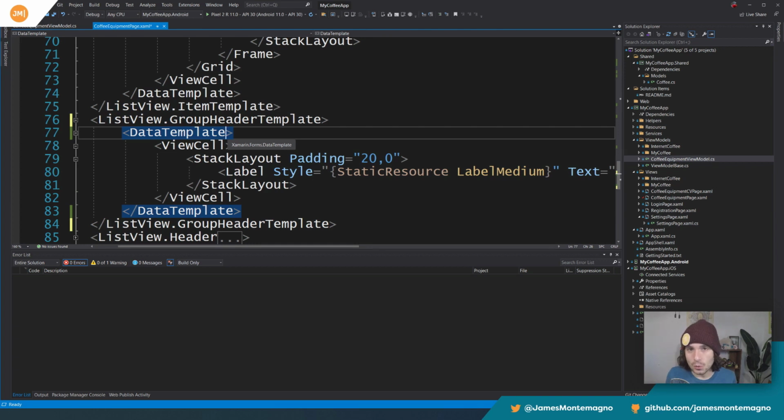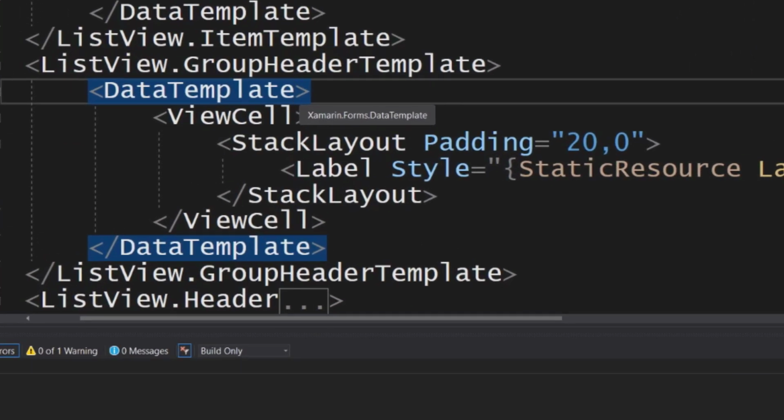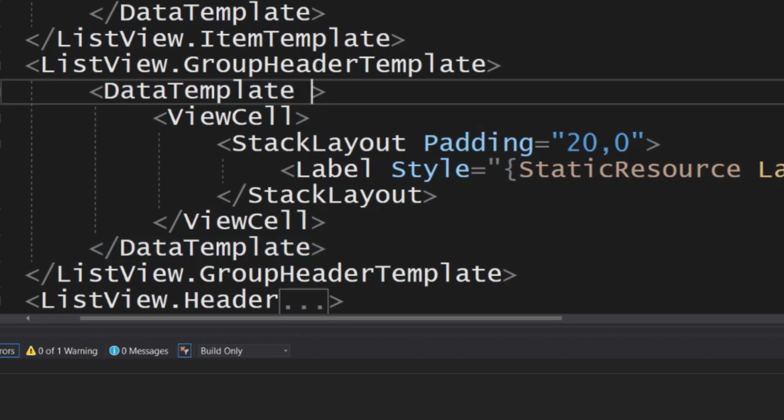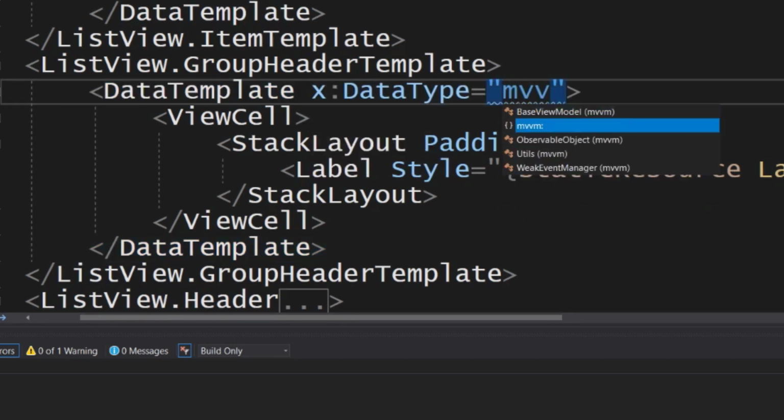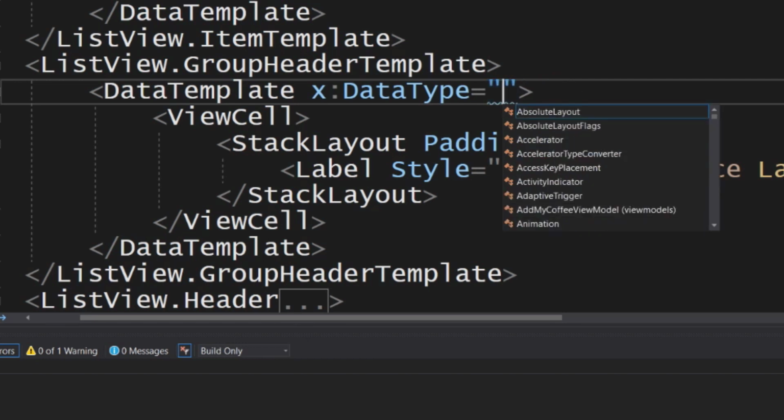So what you're able to do is actually tell the data template with the data type to just kind of ignore this one, kind of null it out. And that's what we're going to do. We're going to say x:DataType. I could try to bring in a new namespace for my MVVM helpers, but it's not even in there. What is it? It's a generic. So it's really complicated.